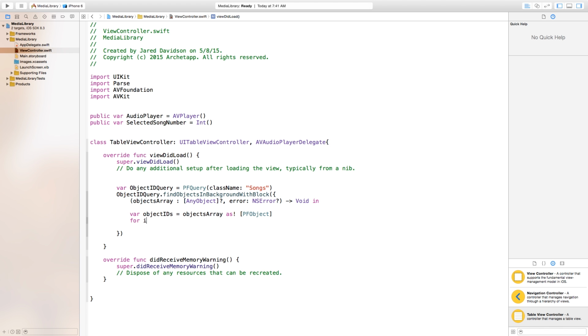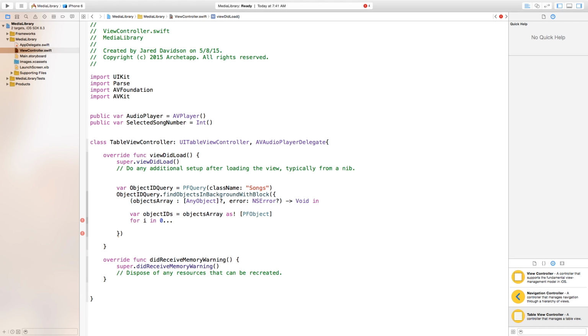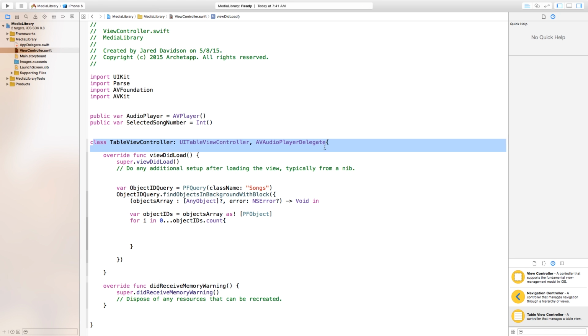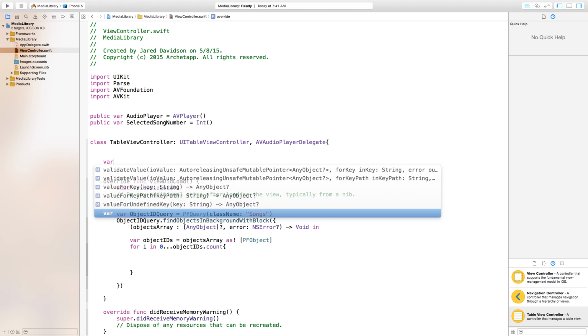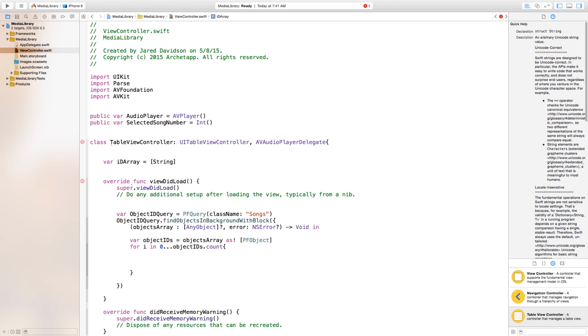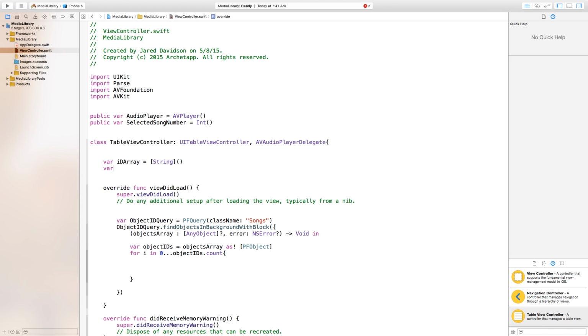So now we need to go down here and say for i in 0 objects objectIDs.count, open curly bracket, close curly bracket. Then up here inside of our table view controller, we needed to go right above our viewDidLoad, and we're going to create a variable. So this variable is going to be an array of strings. So we need to say var idArray will be equal to an array of strings. So put brackets all around them, and then add open parentheses, close parentheses after that.